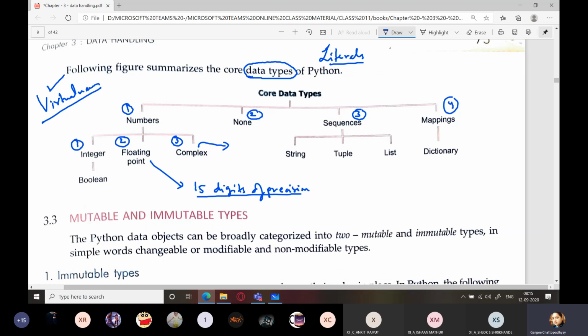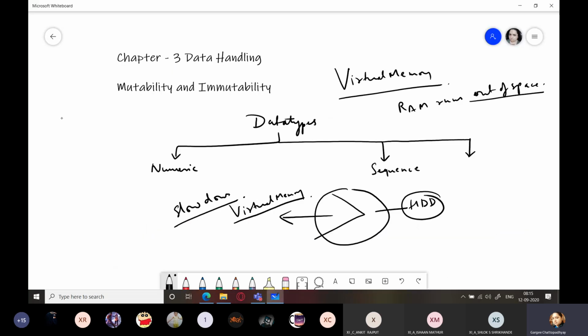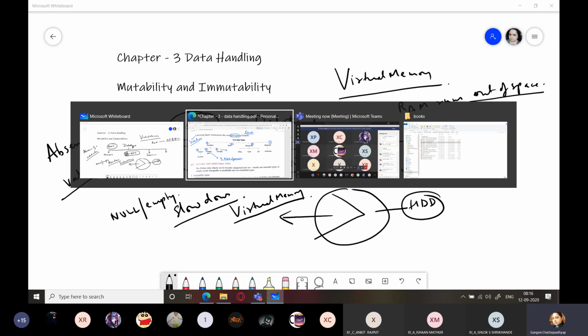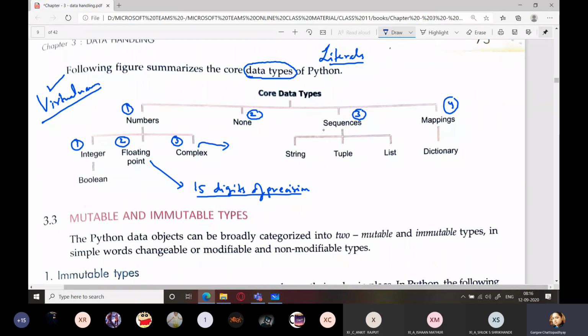Next is None. None is a special data type which signifies absence of a valid value in the memory. And this also I have explained, that is null or empty value. It is represented by capital N-O-N-E. If you write A equals None, it means right now A is an empty label which is not pointing to any specific valid memory location. Next is sequences.